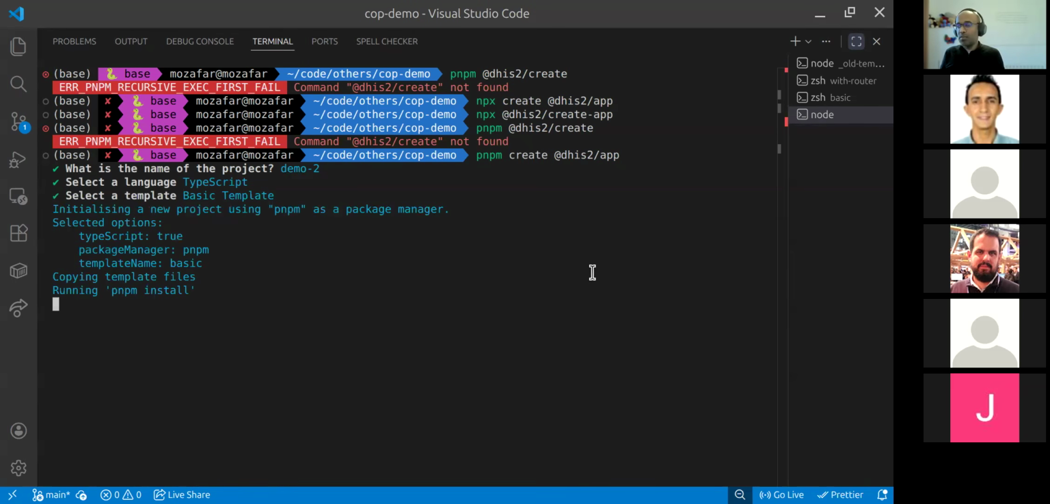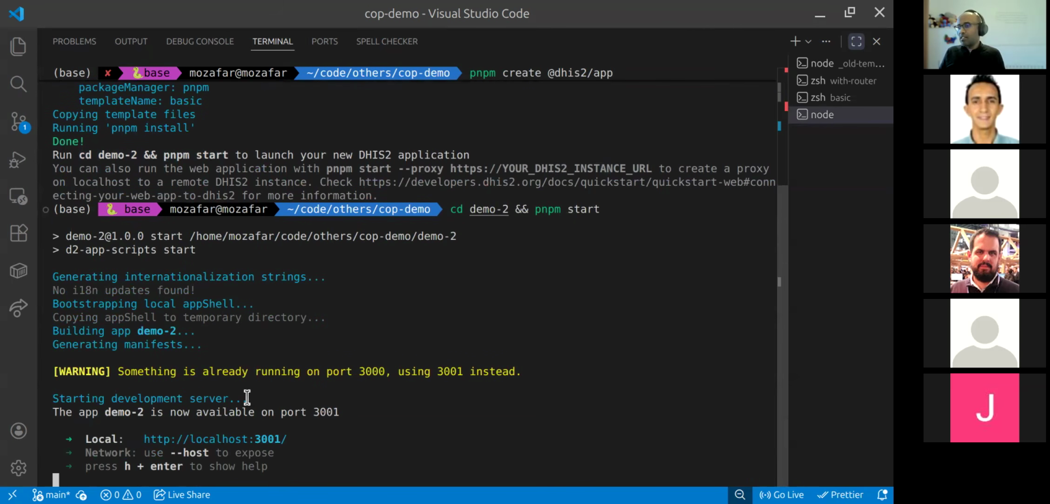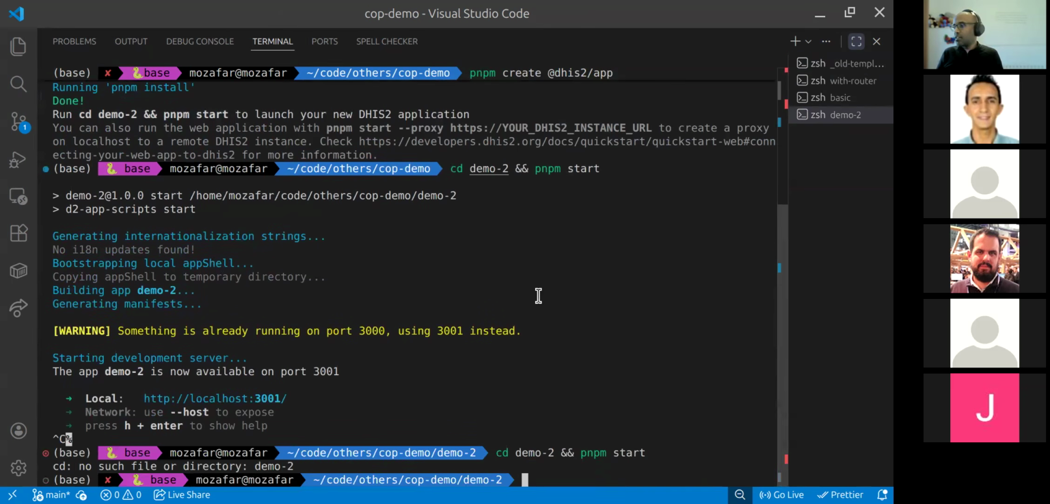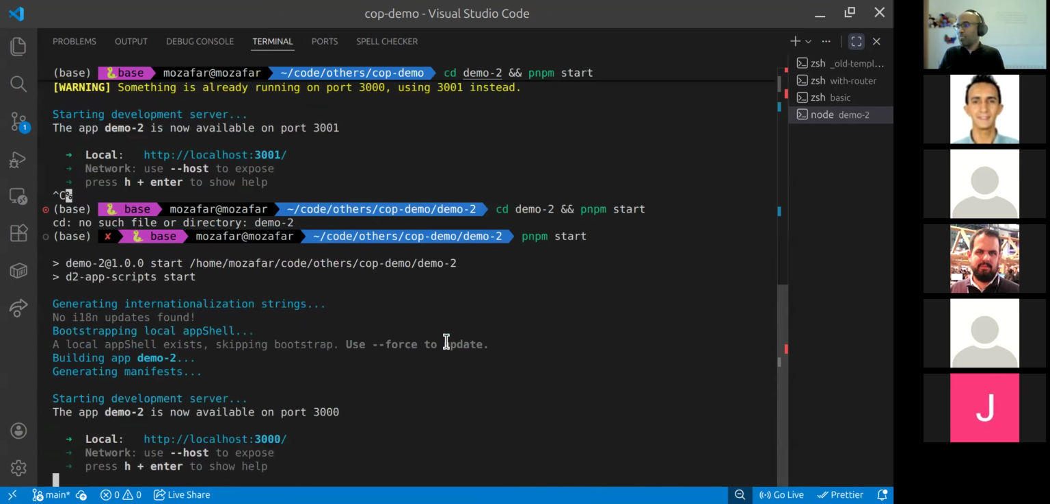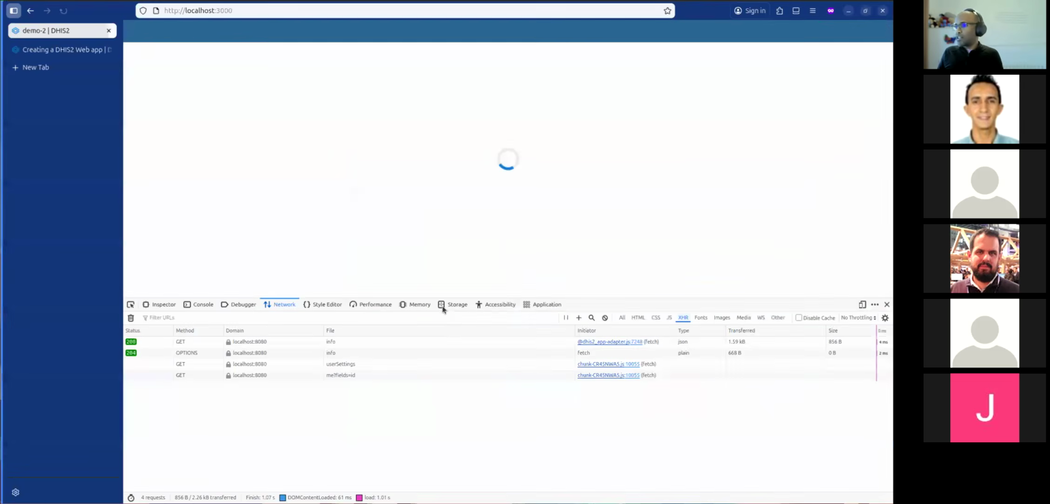If I choose this, you see it will go ahead and create the project. It tells you how you can start it. And if I start it, maybe I should stop the other ones so that we keep using port 3000. And this is the basic template.